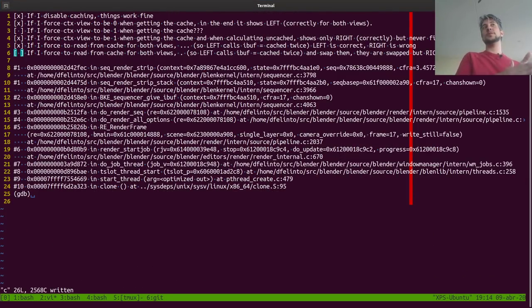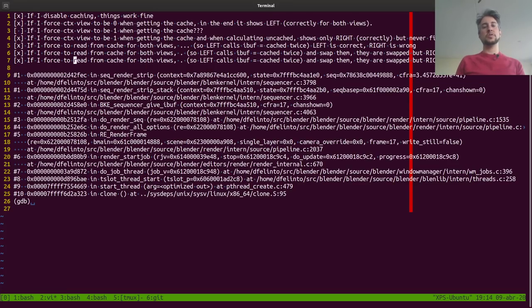So it's been, again, 1 hour since we found that the problem was in the cache, and now another hour to try to figure out that the problem is on storing, not retrieving, restoring, or pre-processing, whatever. Storing the second view, the right eye. So if I force to read from cache and swap, then they swap right. And if I force to read from cache for both views, left on both of them, right on both of them, they are both equally wrong. One thing I didn't test, but it doesn't matter.